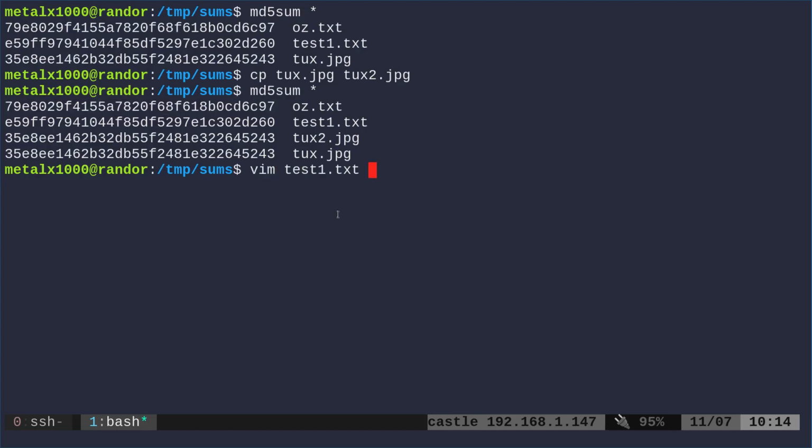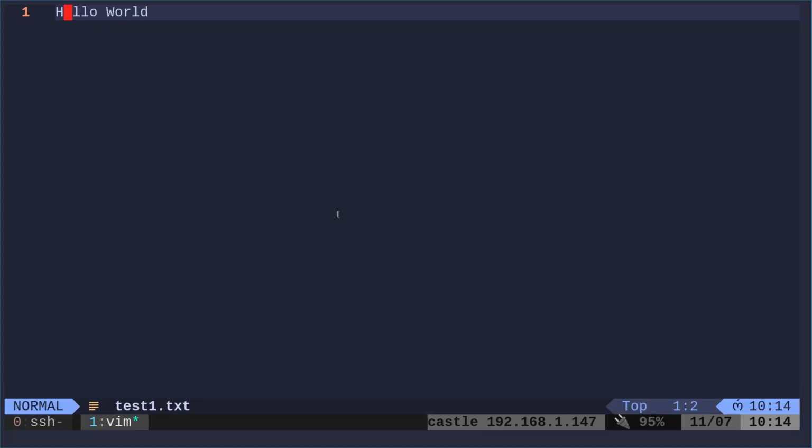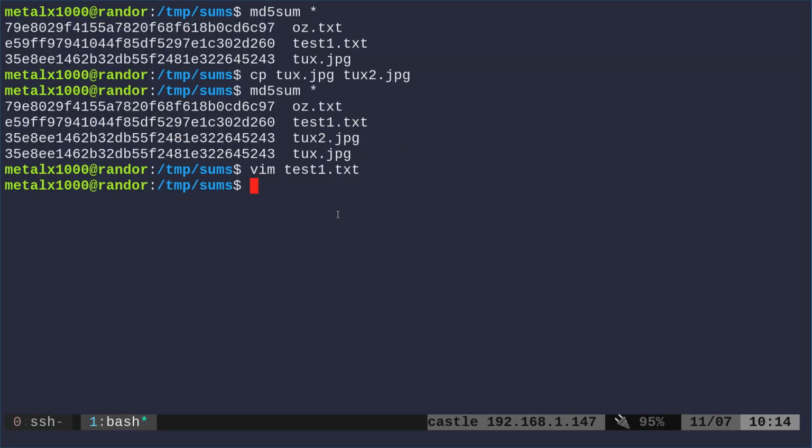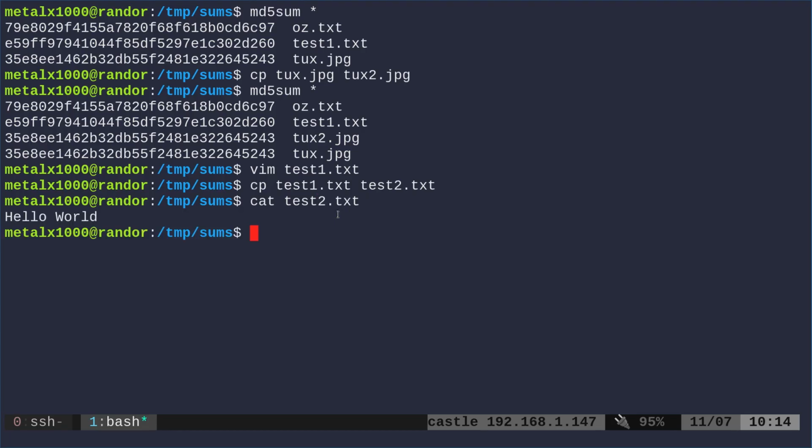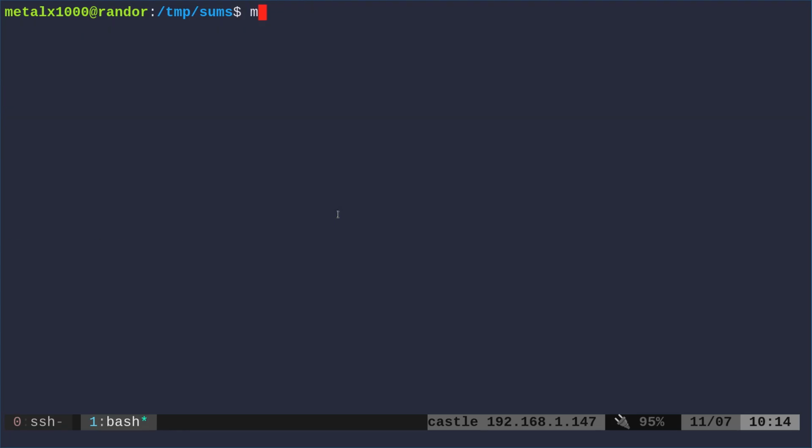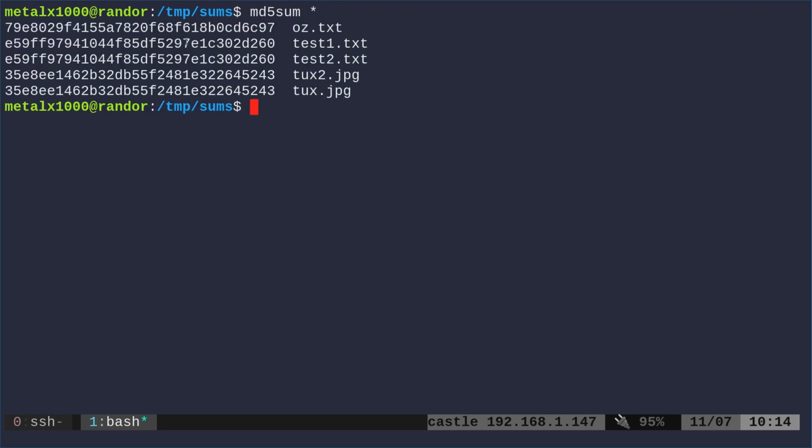Let's look at one of these files. So I have test1 here. It just says hello world, right? If I was to copy test1 to test2.txt and I was to cat out that file to show what was in test2, you can see that it has the same information. If I was to run md5sum on all of this, you can see that test1 and test2 are the same file. They contain the same message.